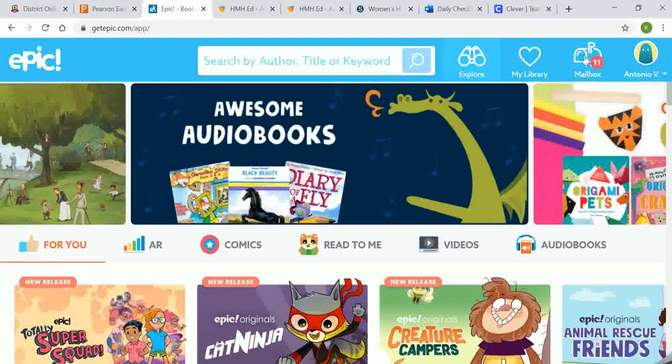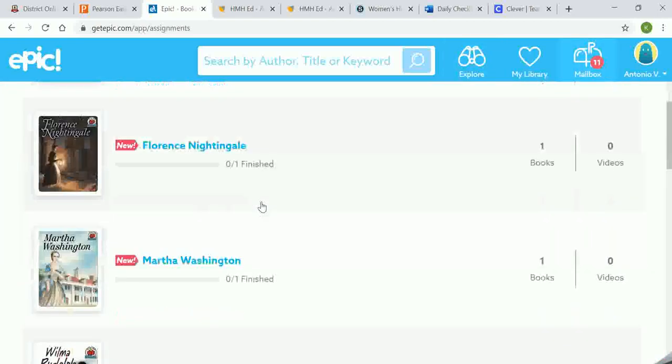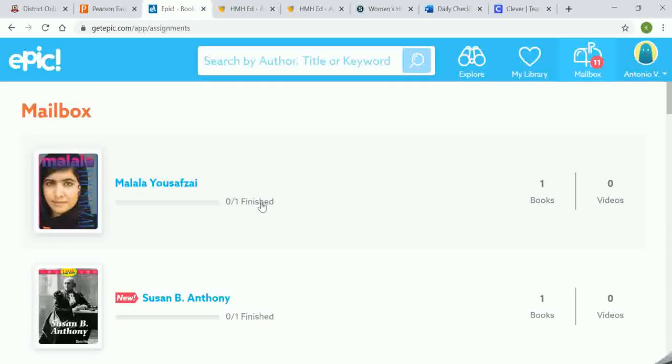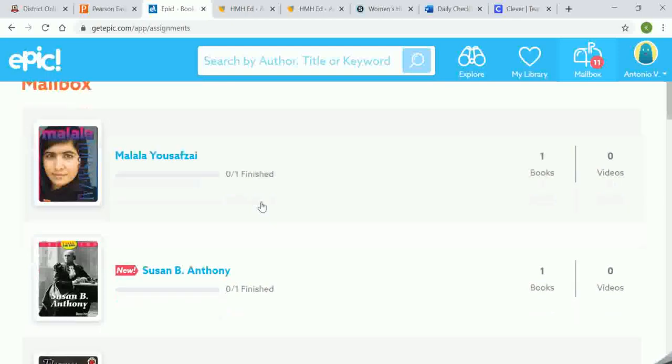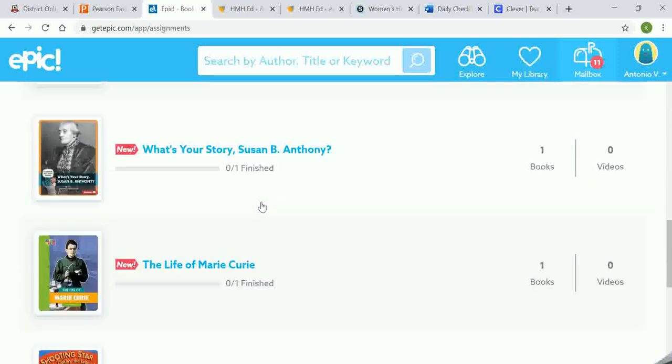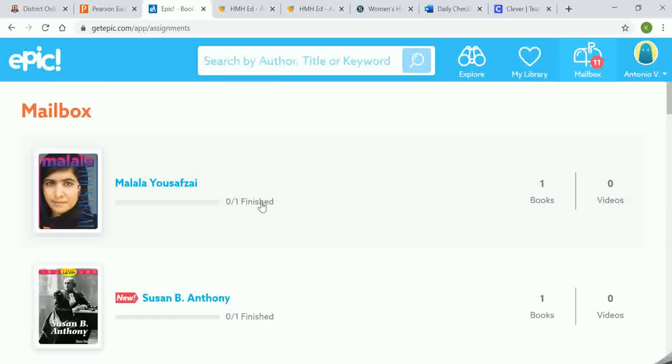Up in the right-hand corner is a mailbox that I mentioned previously. I have assigned several biography books to help you with your graphic organizer for social studies for Women's History Month. You are not required to read every single one of these books, but they will help you with research if you choose one of these women.